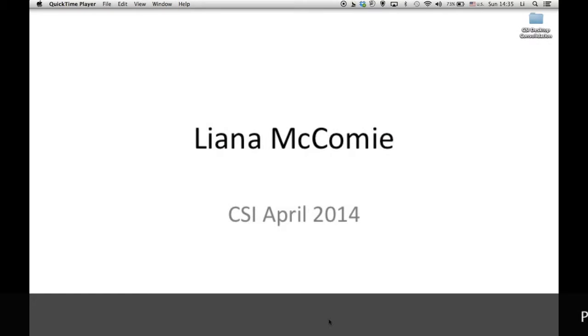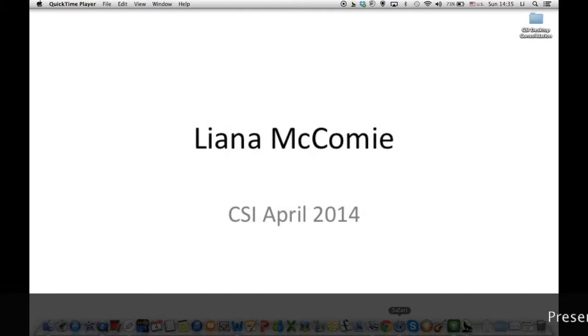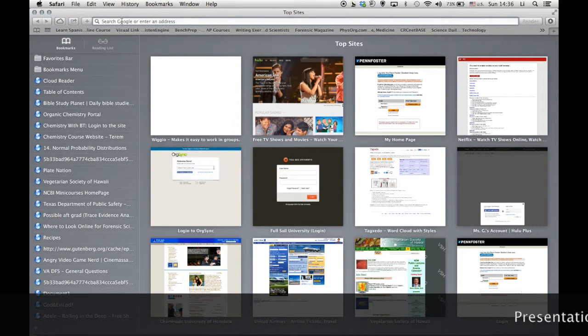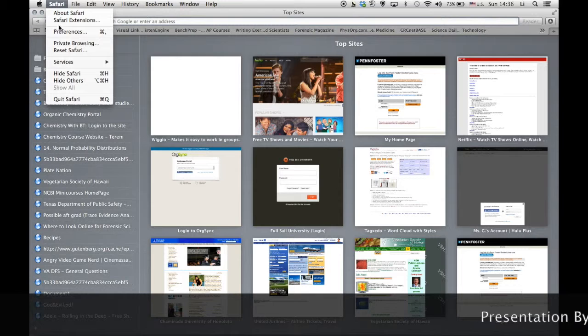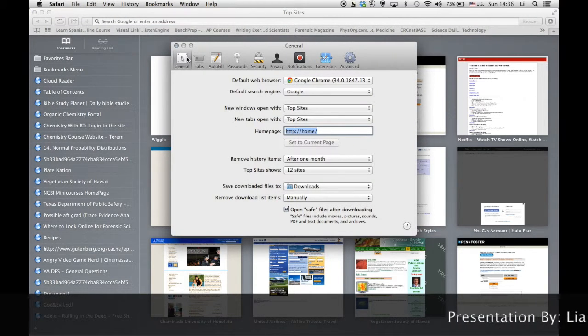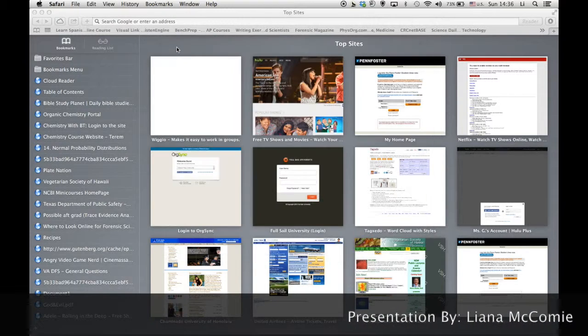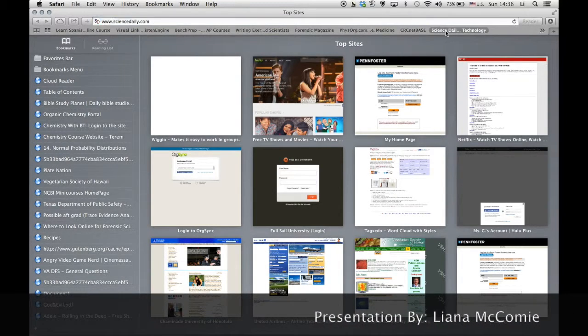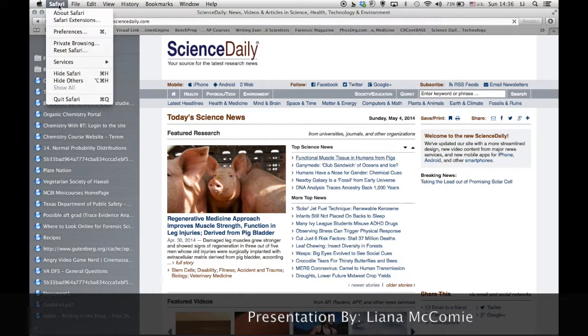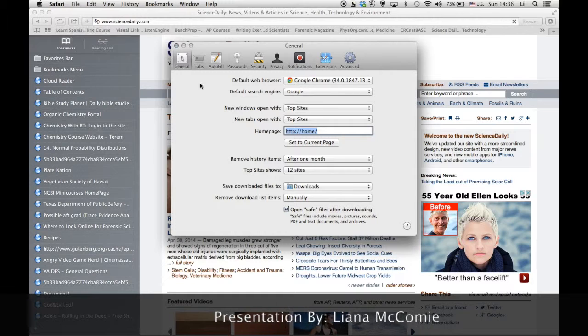Now, how to designate your home page in a web browser. Let's open it up. You go to Safari, Preferences, here in General, and Home Page. So you can type it in, but one of the easier ways to do it is to go into the page that you want to save, and then press Set to Current Page and Google.